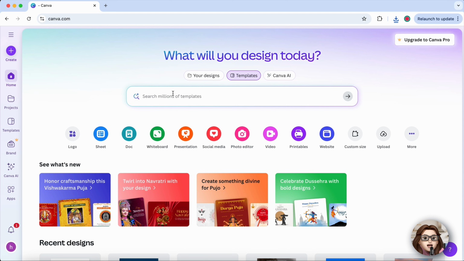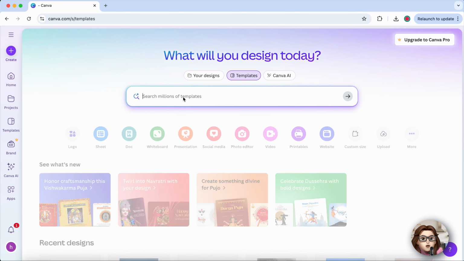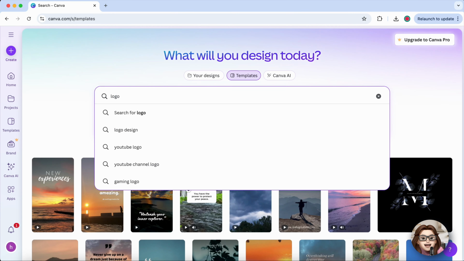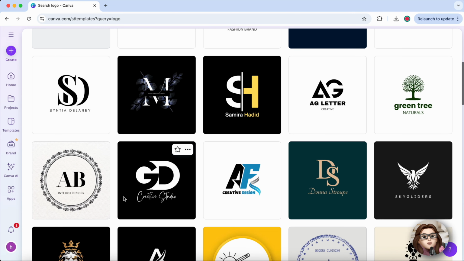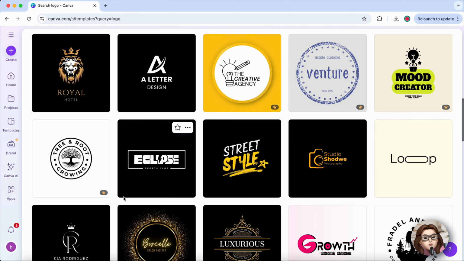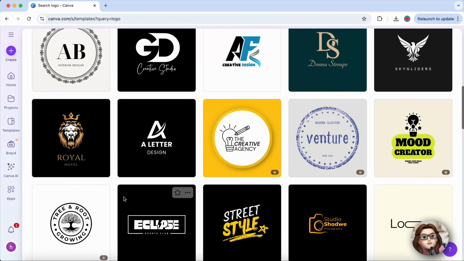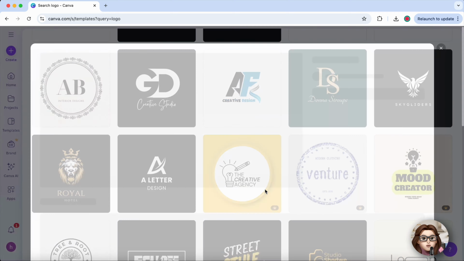Start by heading over to Canva's website. In the search bar, type logo. You'll find a huge library of templates, both free and premium, ready to match any style. Browse through the options, open a few templates, and choose the one that best represents your brand.